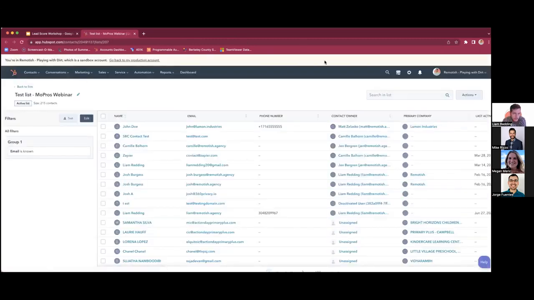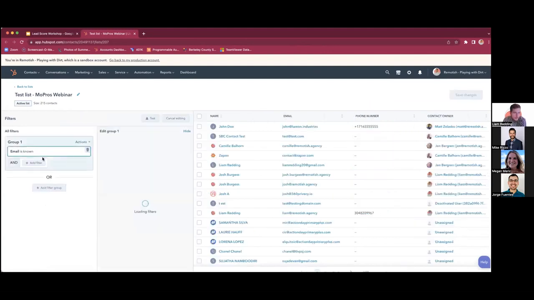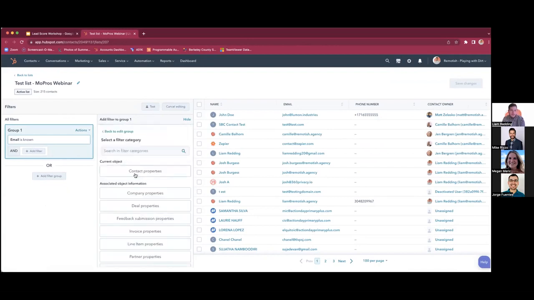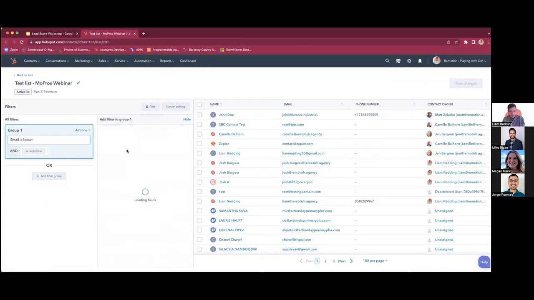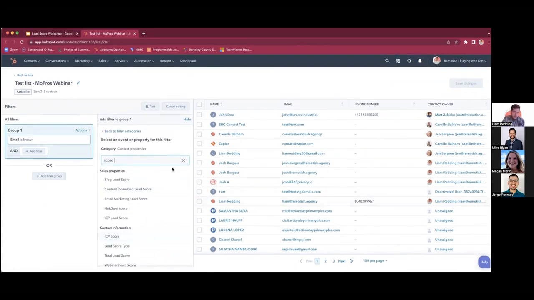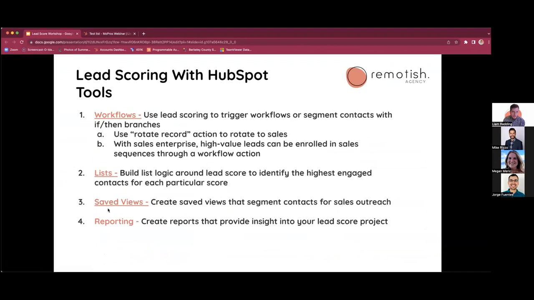Over here, I use "email is known" because you have to have some kind of logic to be able to save the list, but you would be using your lead score properties. All of those can be brought in here. You can create lists of your hottest or coldest leads, and you can also break that down across your model. So if you wanted to know who your hottest and coldest leads were for a particular use case that you created a lead score for, you can do that with the list.